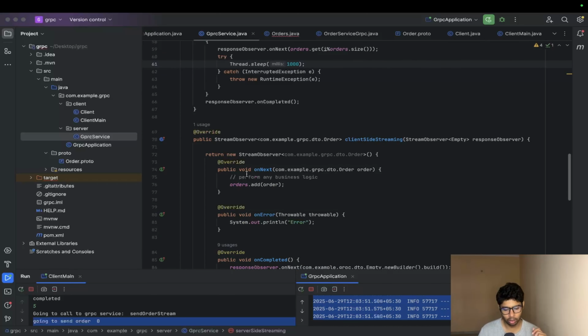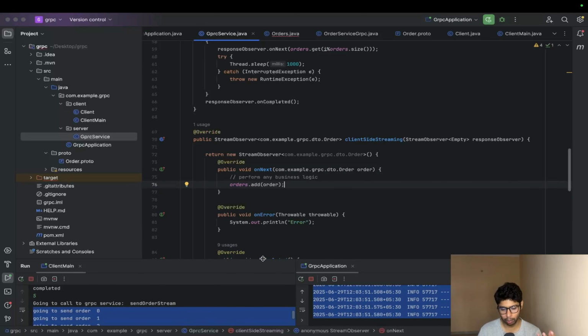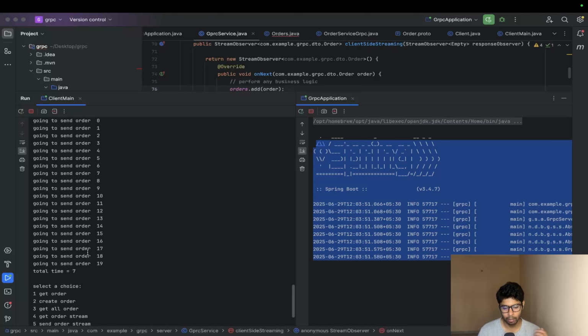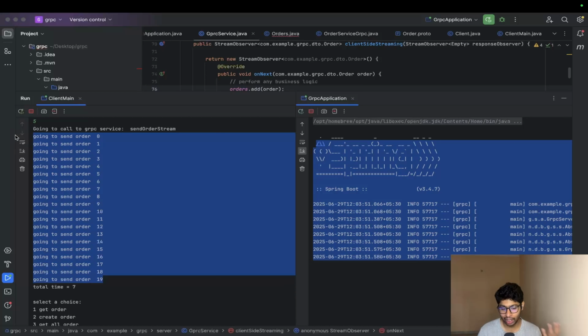And I told you, when we were writing the gRPC server, we wrote this thing, orders.add(order). Whenever we are sending the data from the front end or our client, the orders are going to be added into a list. If I again click on get all orders, you will see that we get many orders now, because 3 orders we had previously created and 20 orders are created by this client side streaming.